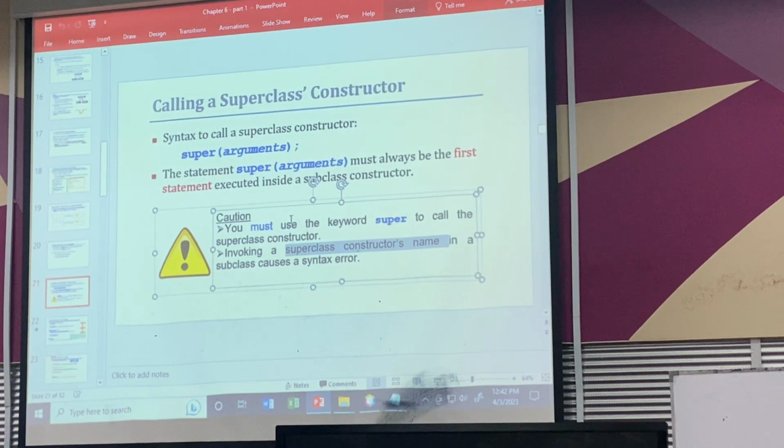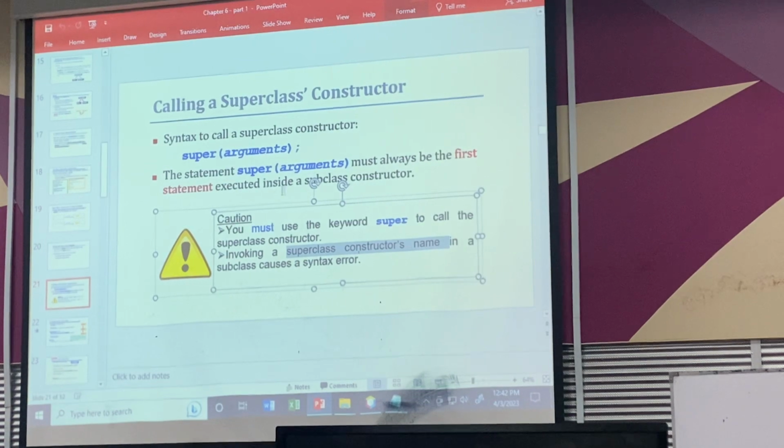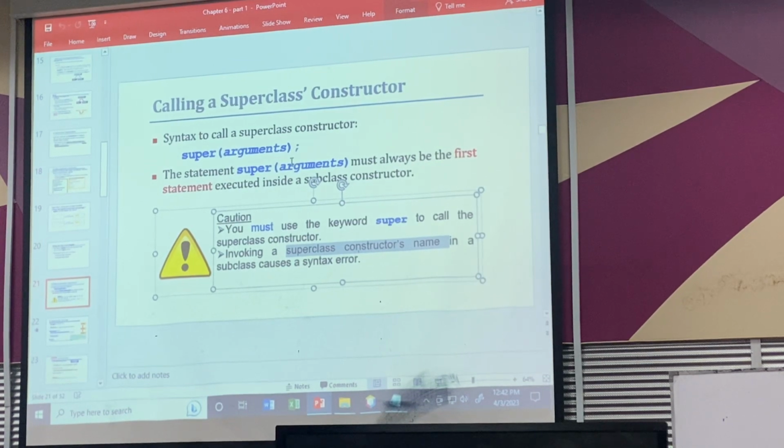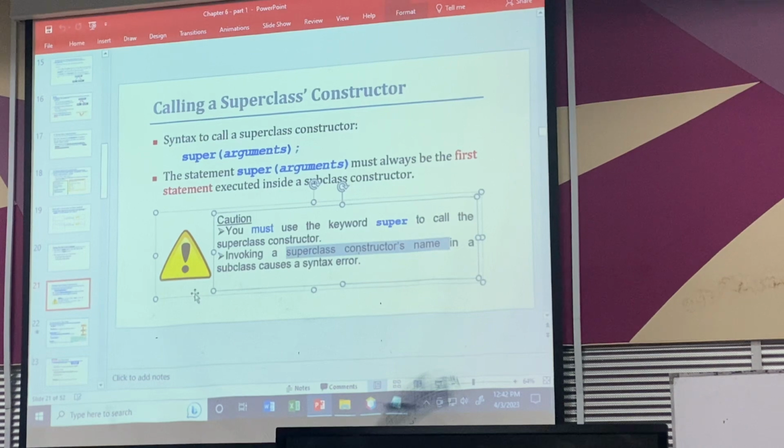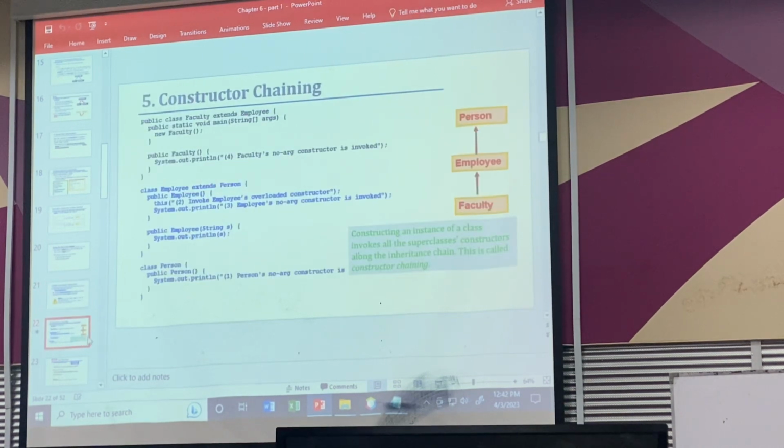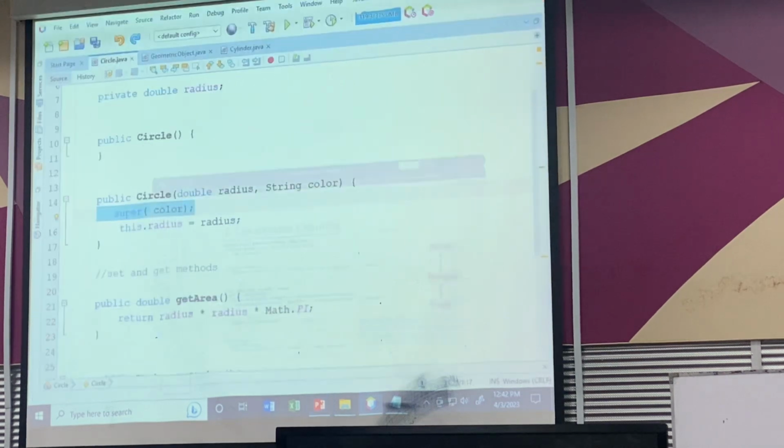Constructor is actually a method. Okay, constructor is actually a method. If we say that, we can try to call the method by using the name. But constructor is a different case. Okay, constructor chaining. Try to look at my example here. Try to think what is the output.